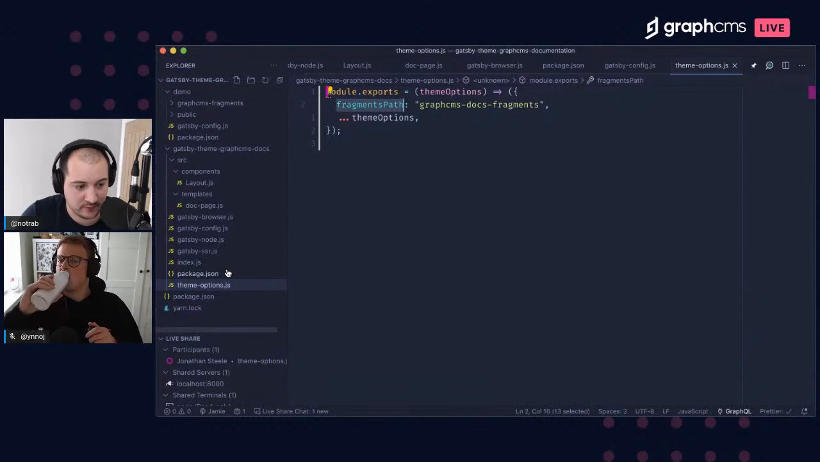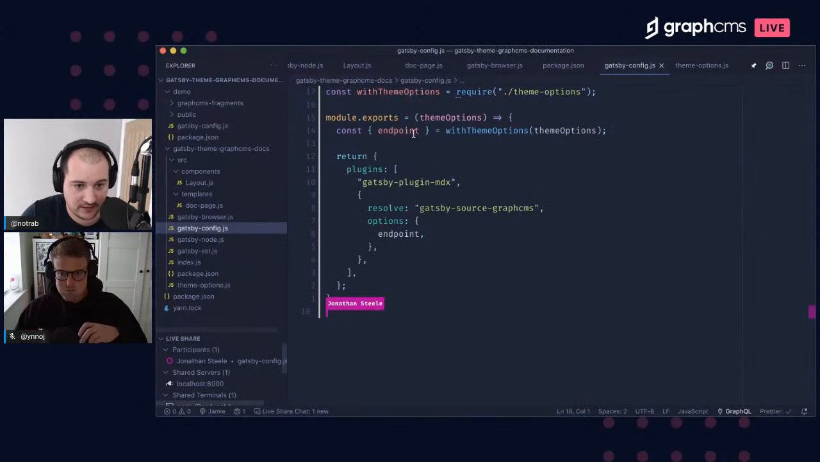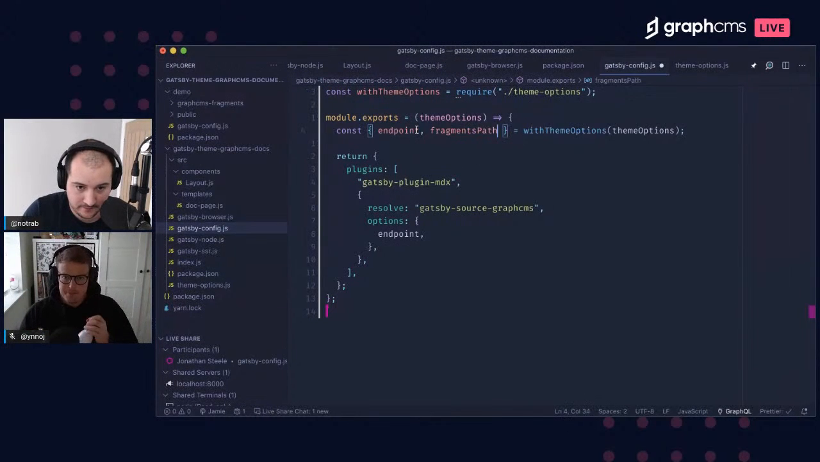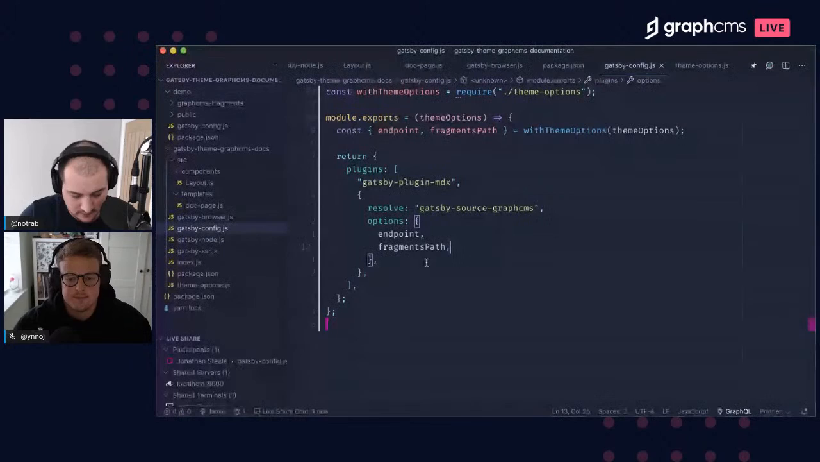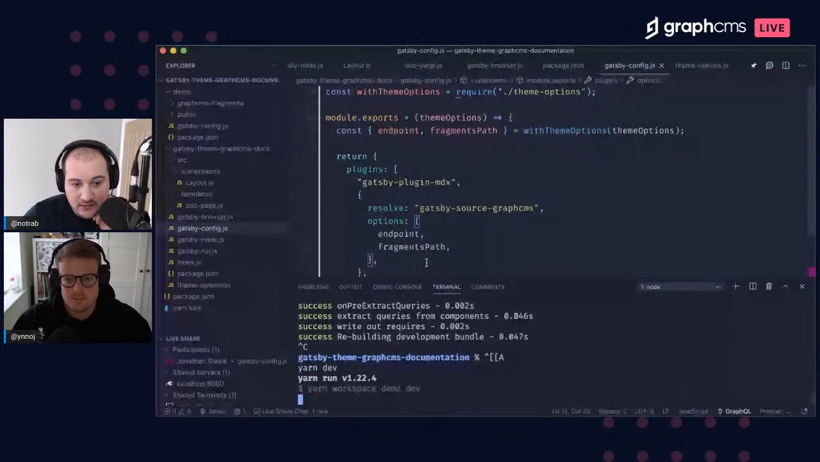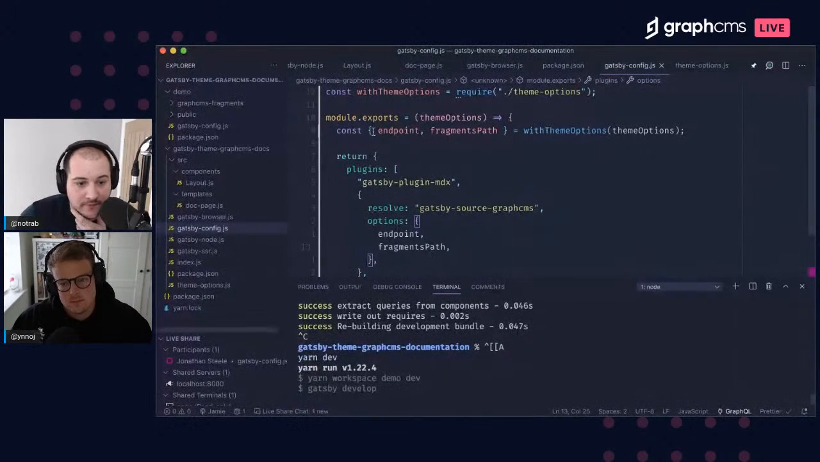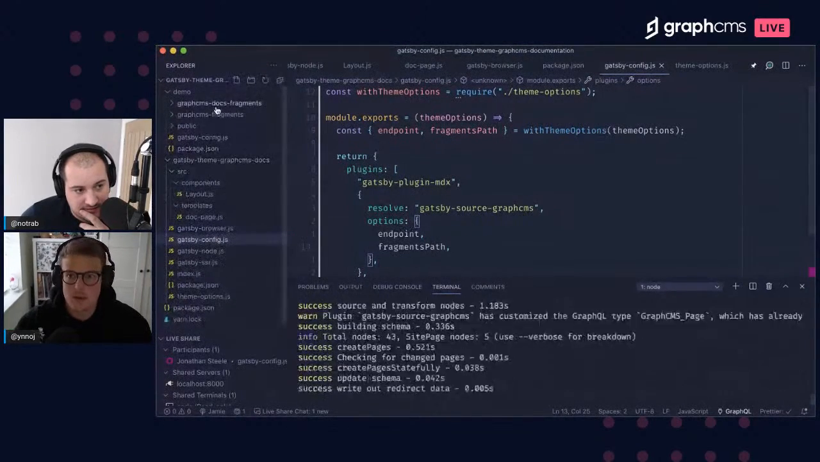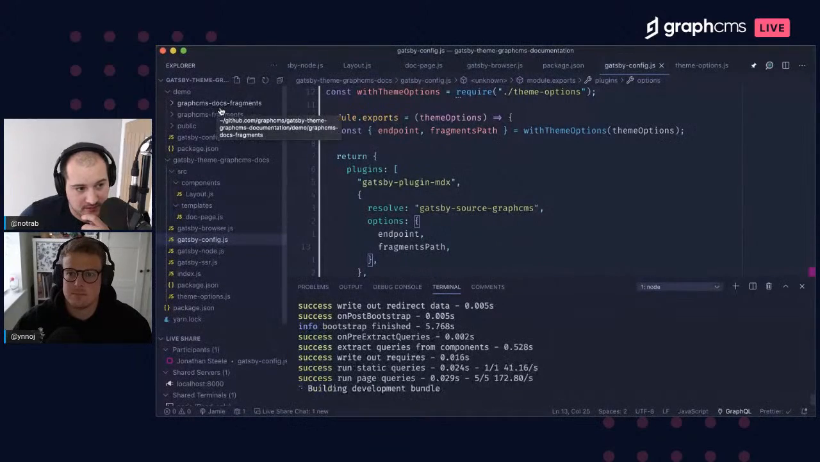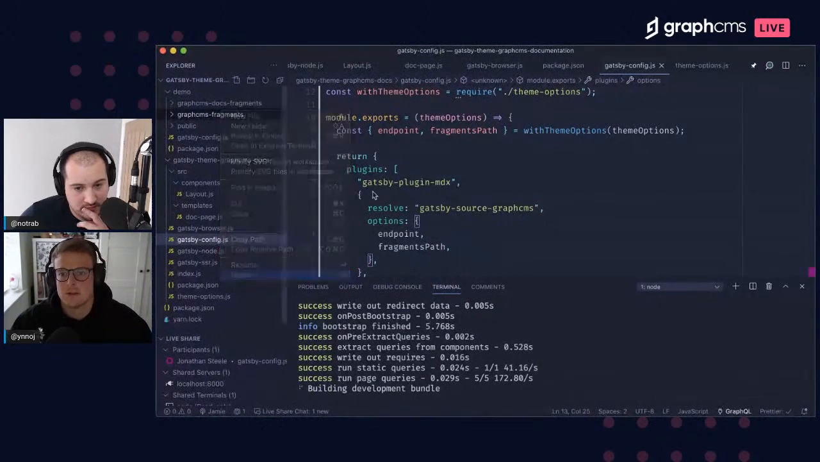Fragments path, and we get that inside of config. And then we say that is there. Now, if we stop and restart, we could pass. There, it's created that GraphCMS docs fragments folder. We can get rid of that old one.